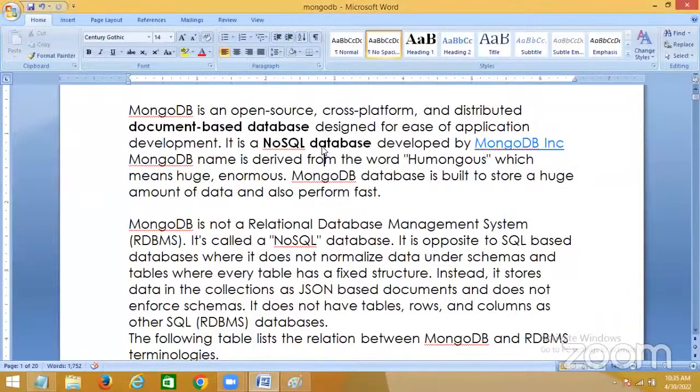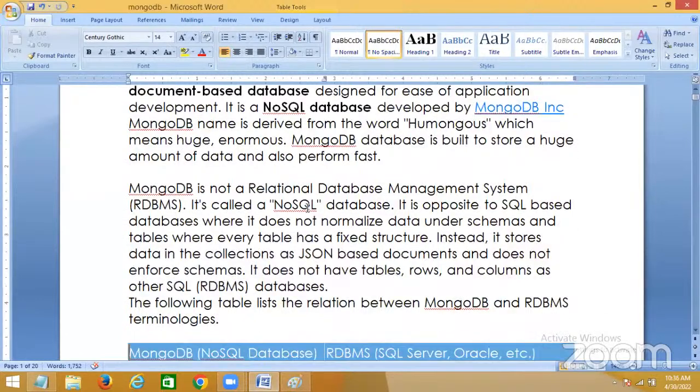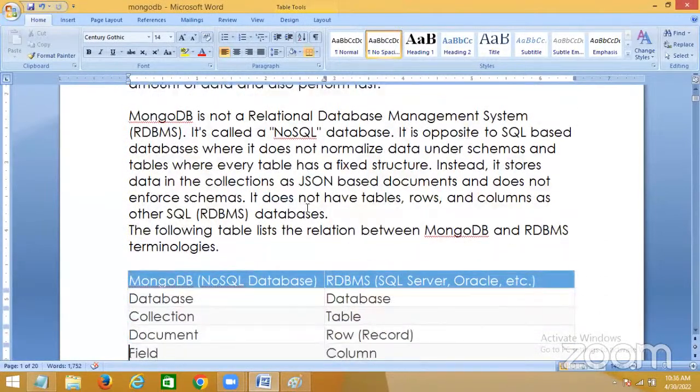Okay, you don't require to know the commands like creating tables and generating relationships and all those things. You don't require all these things. Yes. Then how to install this MongoDB?